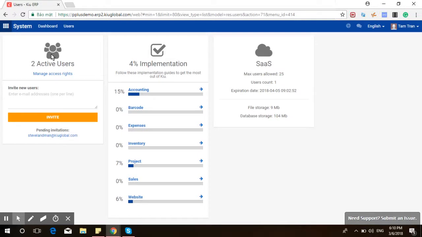Finally, go to the Implementation section we have here to start inputting data into the system. You then need to go over each and every module under this section. Again, here's what appears on a Premium Plus account. For those of you who sign up for a basic account, you won't be able to see the barcode, project, and website ones.